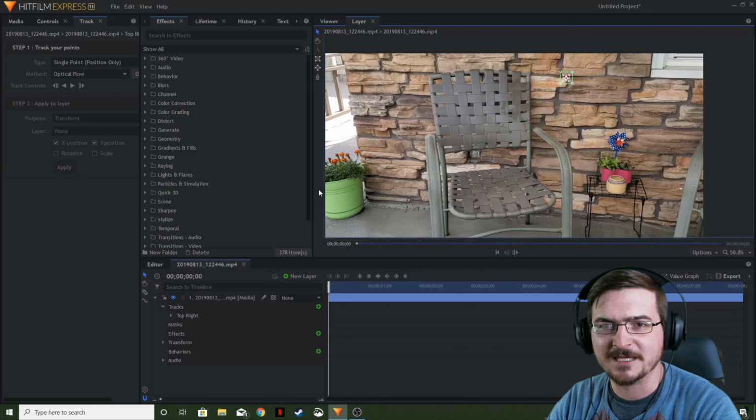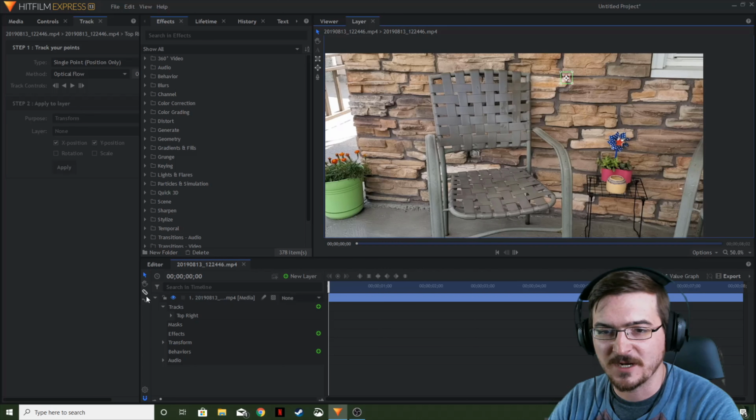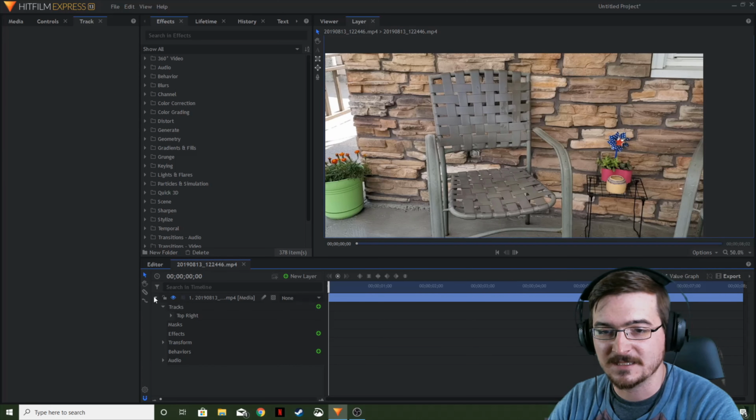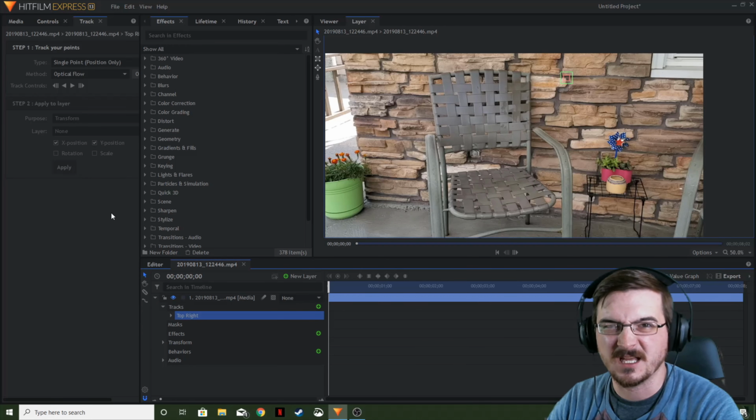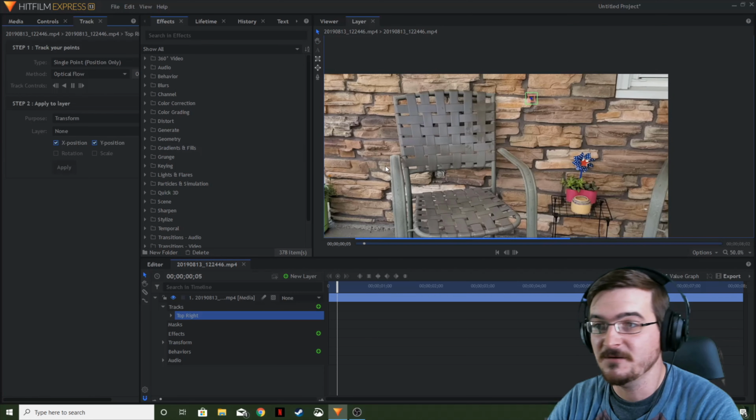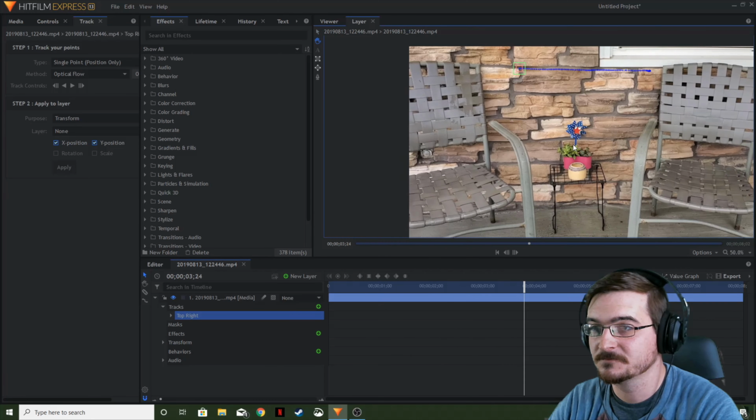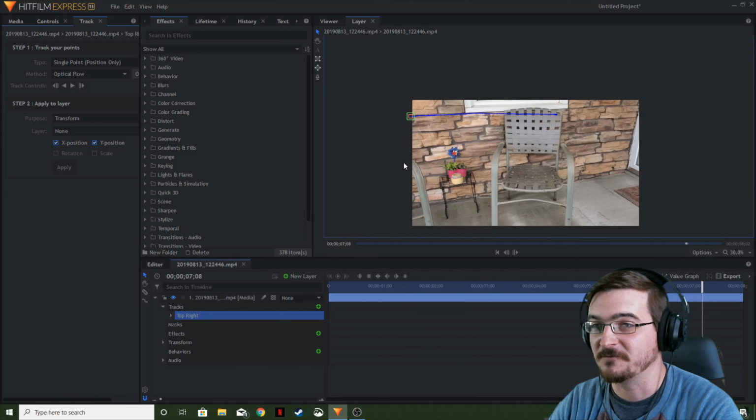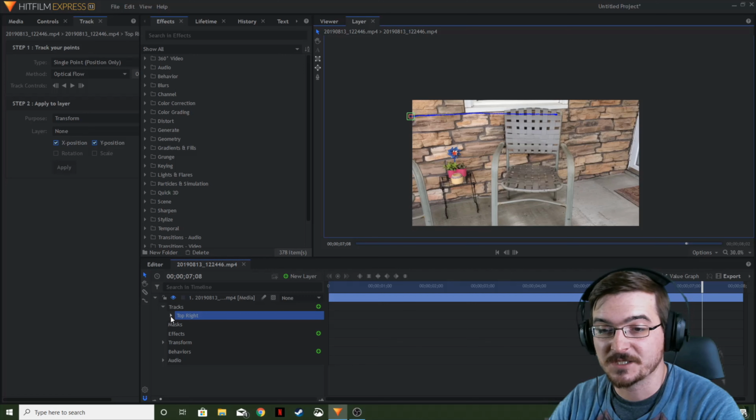So let's go ahead and track through our footage here. First, we're going to turn the audio way down on this because it doesn't need to be blaring, and there's a lot of background noise in this footage. So we're just going to do this the simple way. Go ahead and track through this here. All right, now that we've got that tracked, Hitfilm stopped it before the end of the video because that track leaves the frame.